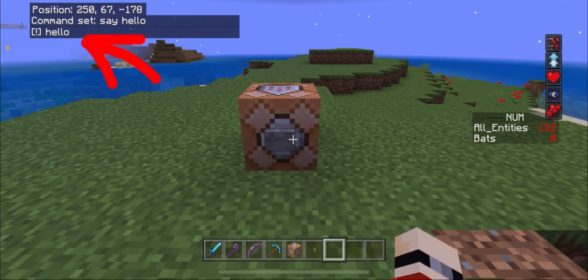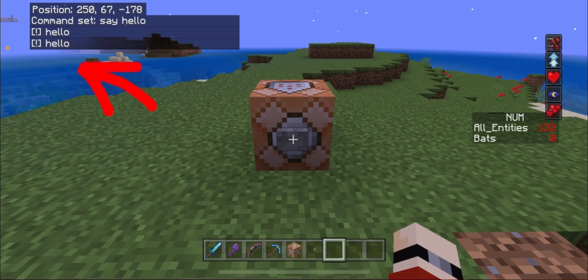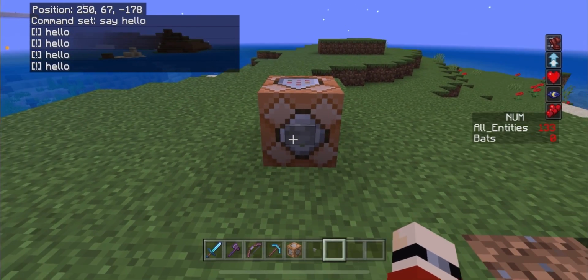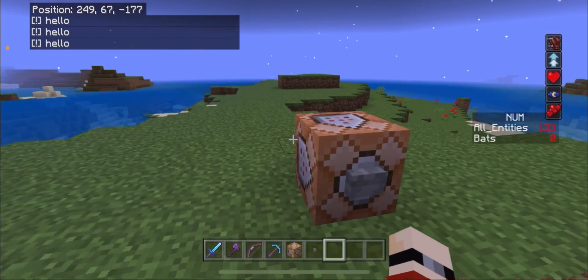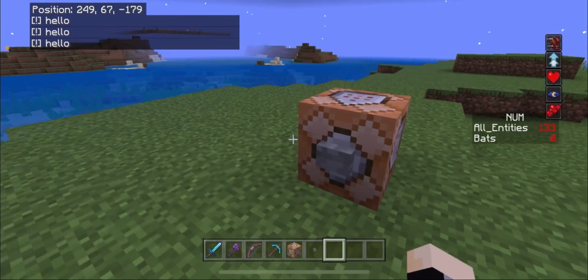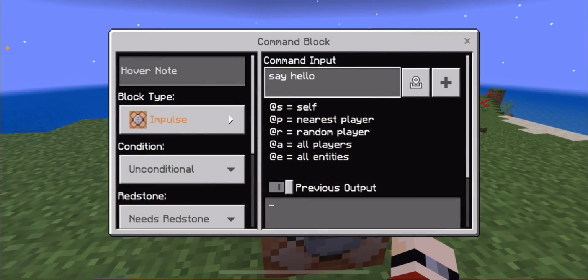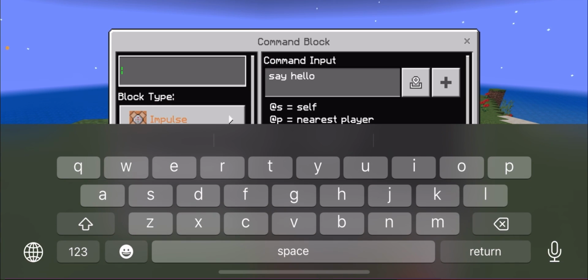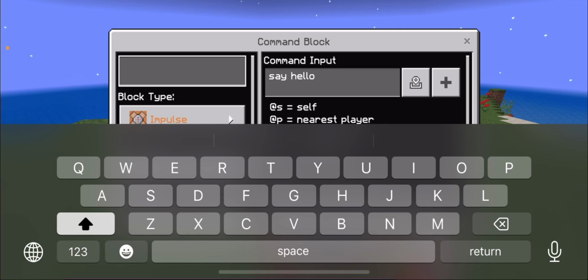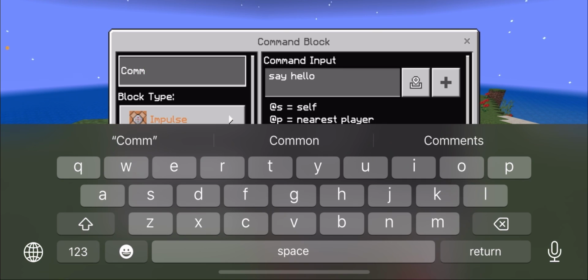If you look at the top left, you can see it just says hello with an exclamation mark. Now the reason there's an exclamation mark is because this command block is not named. Well, not really named, but you see where it says hover note? This is where you can name your command. You can name it anything. You can even name it what it is. Command block.